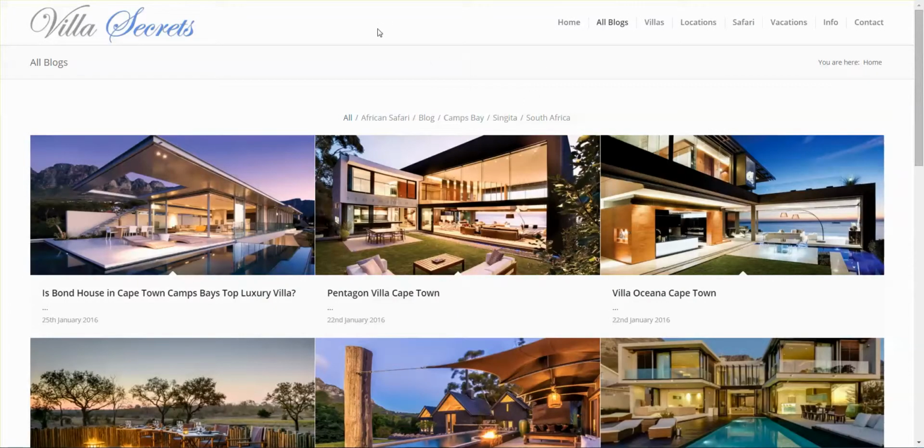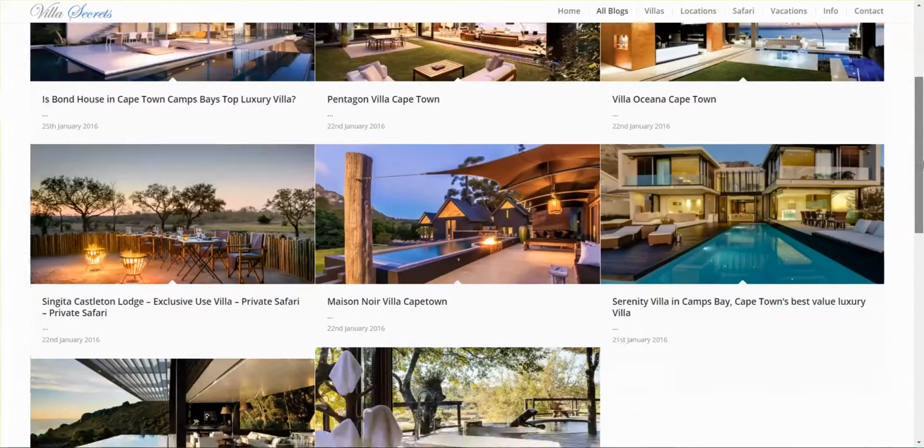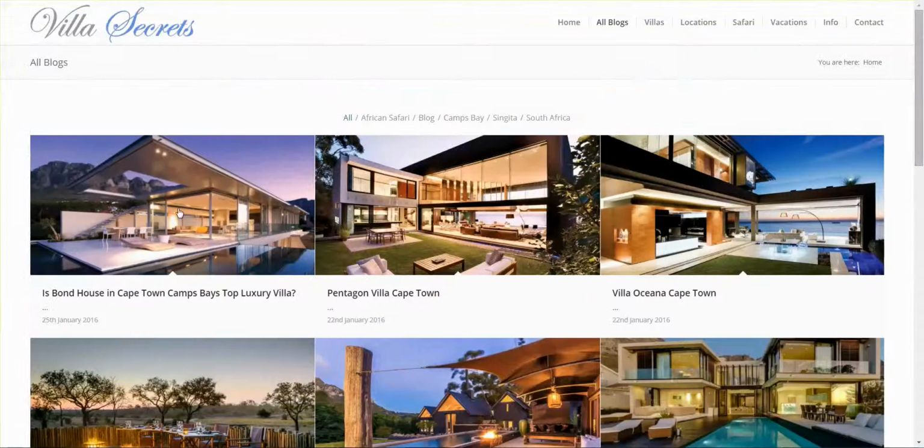So we've made this. It says Villa Secrets at the top. We've got to change that to Cape Town Luxury Villas. This is on Cape Town Luxury Villas. If you type in Cape Town Luxury Villas /blog, you'll find it. It's not currently linked to the homepage because we've still got a few little issues. And here we're making some really nice looking blogs. Let's have a look at this one.